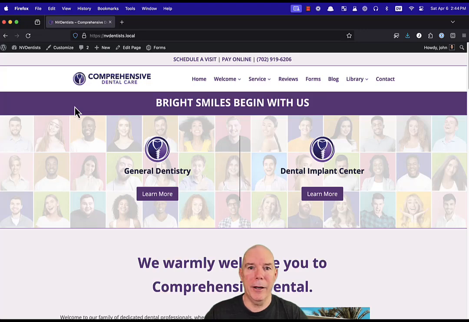Hello, I'm John, and in today's video I'm going to show you the process for adding a search icon right up here to the navigation menu inside of a Kadence theme. So we're going to start by going to the customizer.